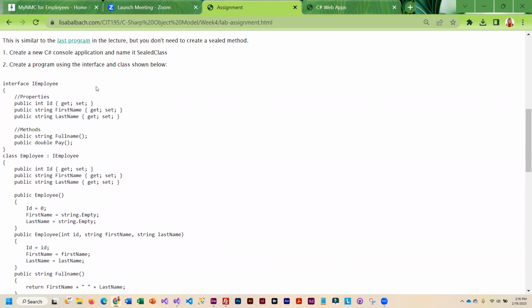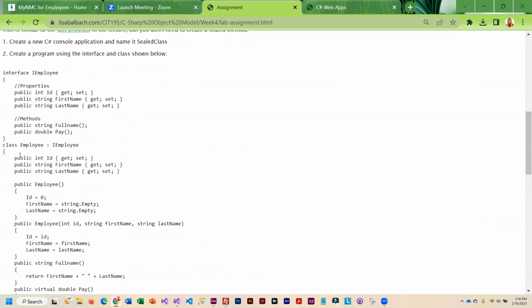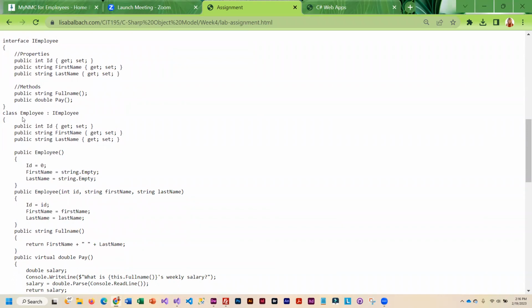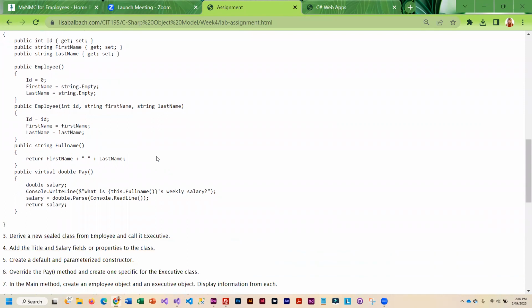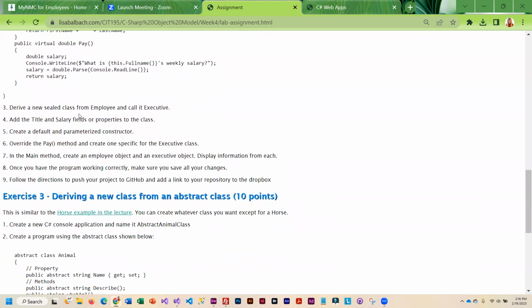This is very similar to the last program because the interface is iEmployee. And you can see I've got the employee class implementing iEmployee. That has all been done for you. And you are going to derive a new sealed class from employee and call it executive. You're going to add the title and salary fields or properties to the class. You're going to create a default and parameterized constructor, and you are going to override the pay method and create one specific for the executive class.